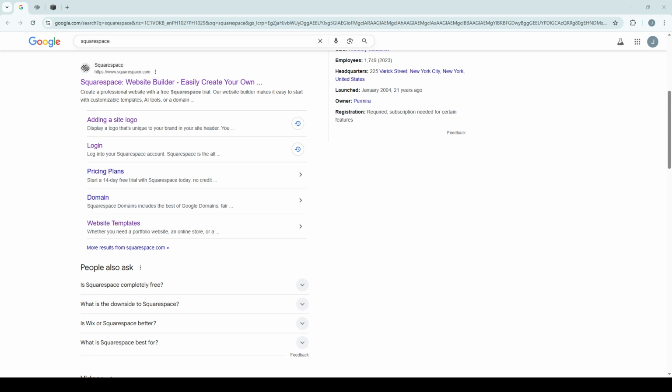First things first, we'll begin by navigating to the Squarespace website. If you haven't bookmarked it already, simply open your preferred browser and type in squarespace.com in the address bar. Once there, if you're not already logged in, go ahead and log into your account using your credentials. Now that you've reached the Squarespace homepage, look for the Get Started button and click on it.